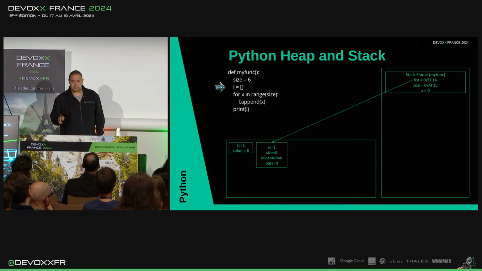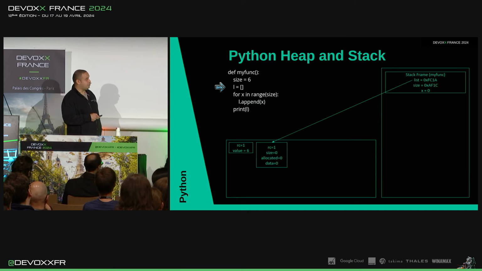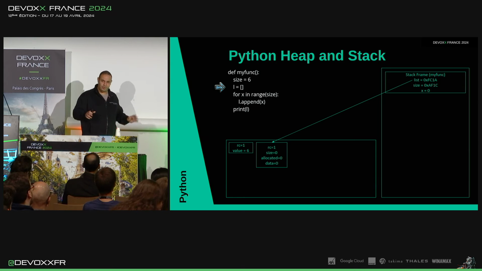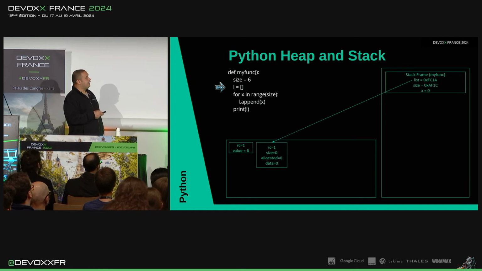This is an oversimplification, to be fair. Actually, the value 6 is not going to have reference count 1. It's going to have maybe 300 or something like that, because in Python, the integer values from 0 to 256, I think, are pre-cached, so they are pre-created and things like that. But this is an oversimplification. Don't take that as true. The idea is that I'm trying to explain the concept anyway.